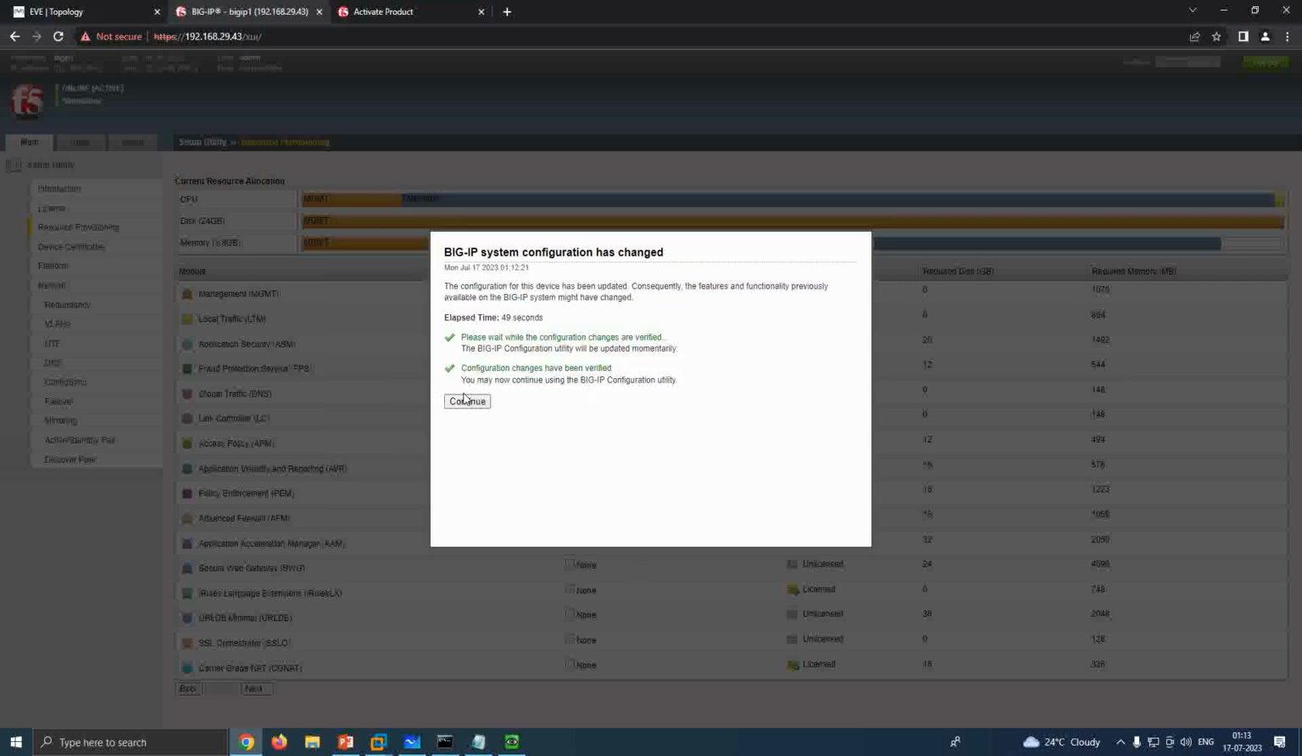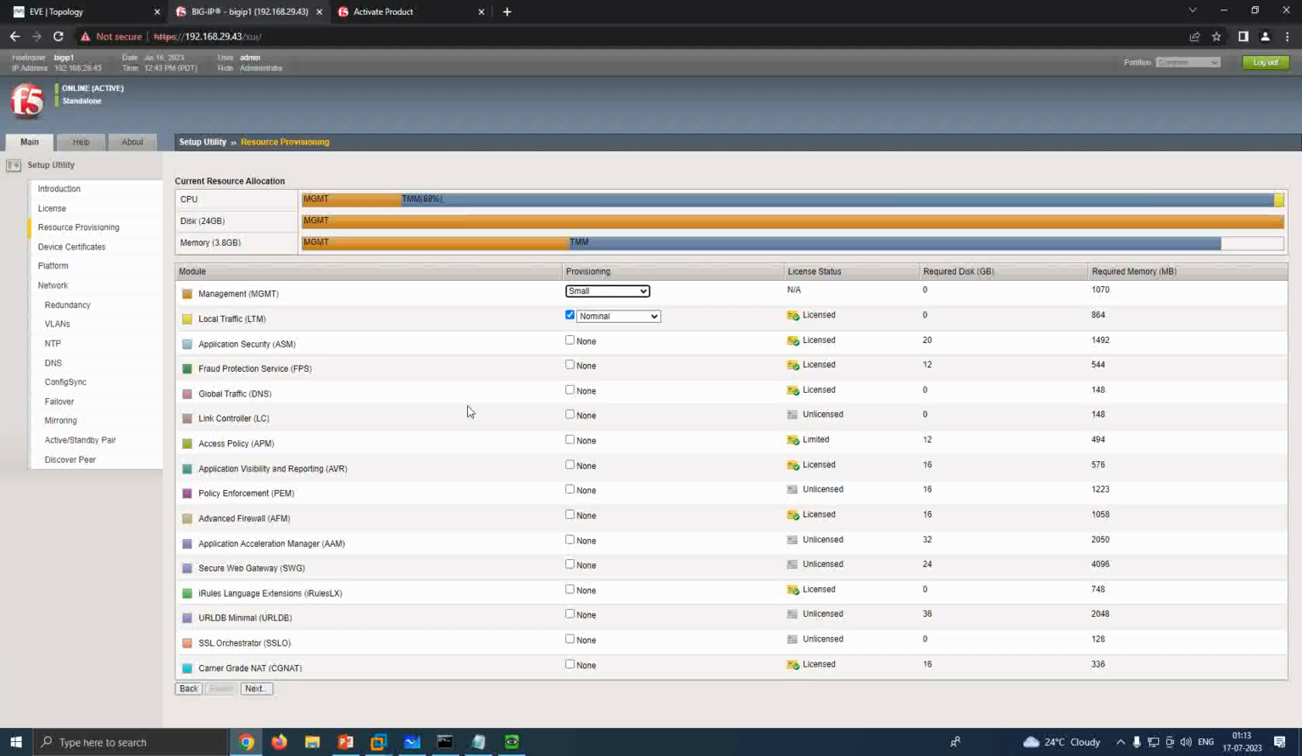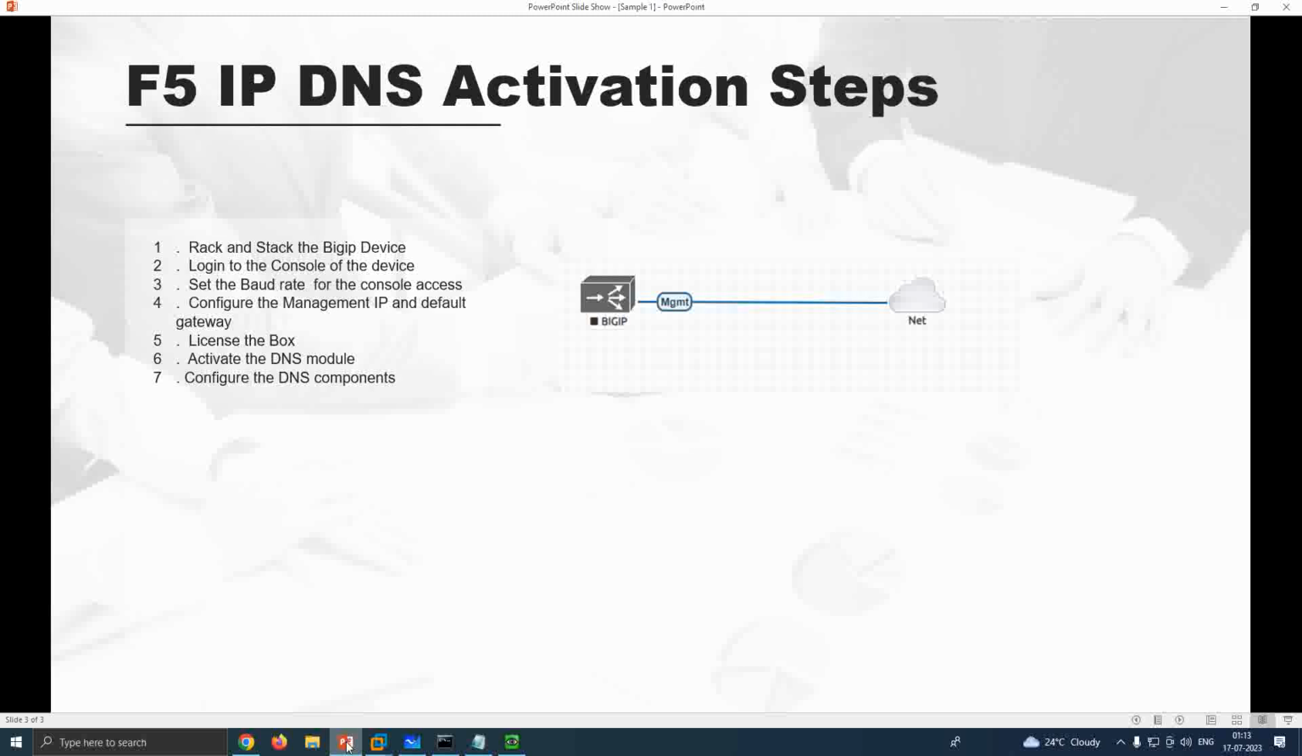Okay, so let's log in to the box. So once you license, I'm done with step 1, 2, 3, 4, and 5. I'm done with rack and stack. I'm done with console. I'm done with the setting of baud rate. I'm done with configuring the management IP and default gateway. And I'm done with the licensing of the box.